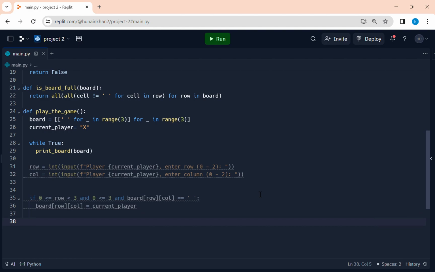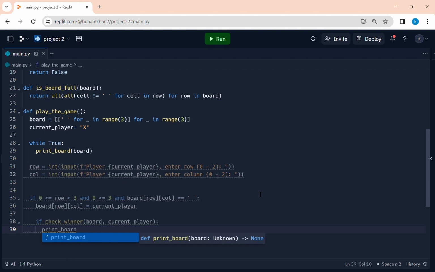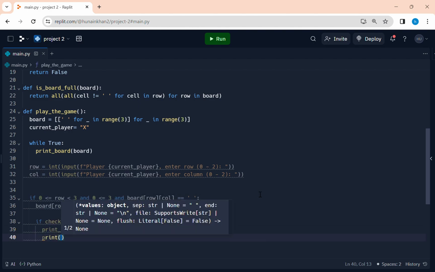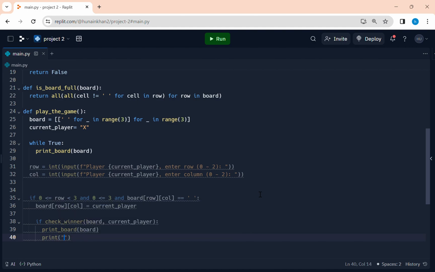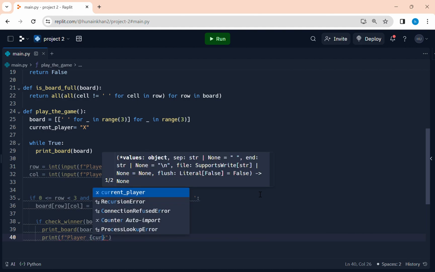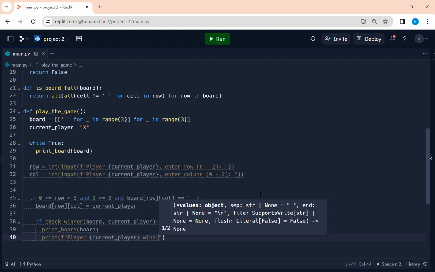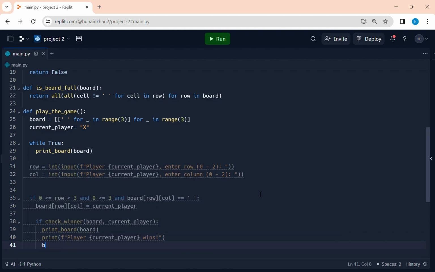Now if check winner, board and then the current player. Print board, and we just set that we can print the board as board, and print the name of the player who won. So current player wins, and then we just break.